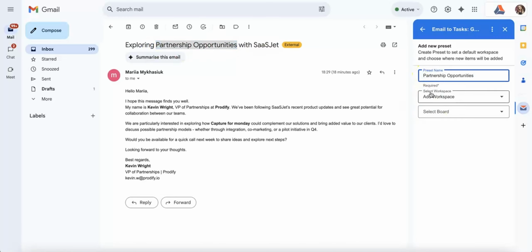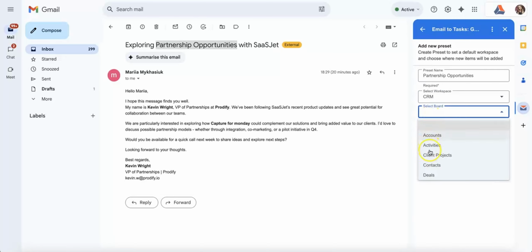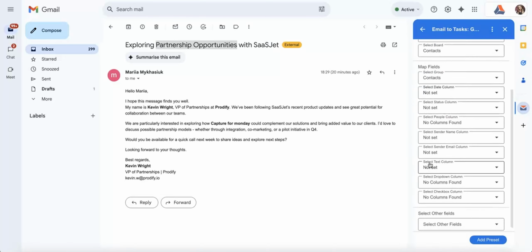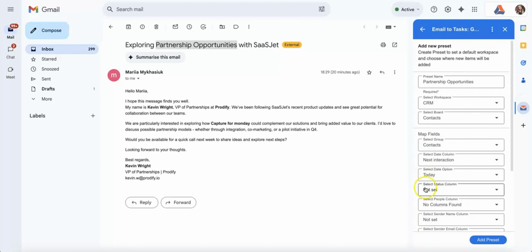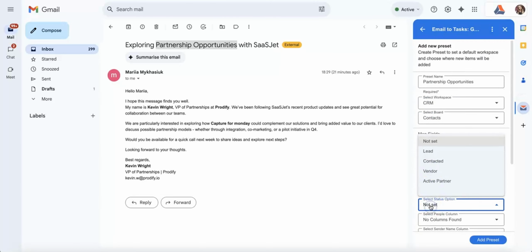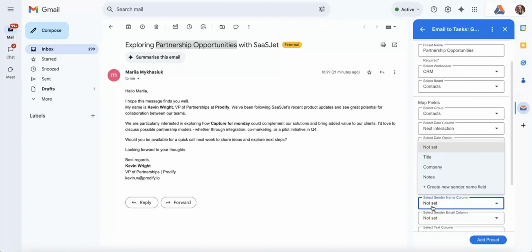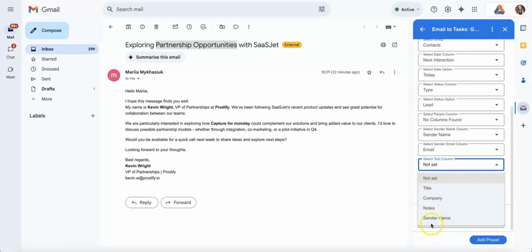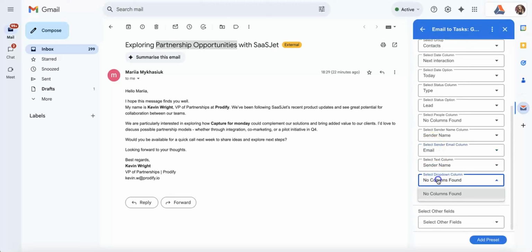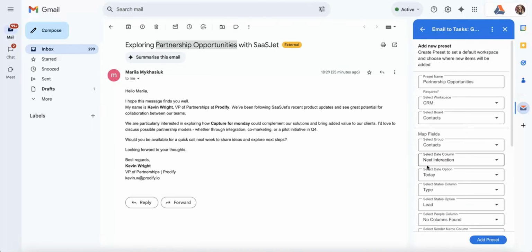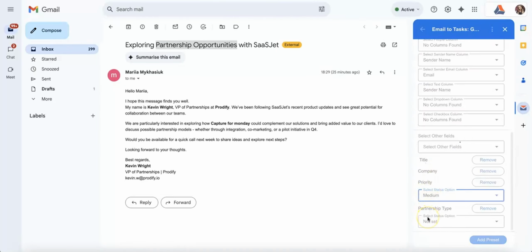The first step is to choose the workspace and boards in your CRM system where you want the new contacts and leads to be saved. Then, select the fields you'd like to include. For example, if it's a status field, you'll be able to choose the exact same status options that you already use in your Monday workspace. Any template can be customized. You can add new fields, remove unnecessary ones, and adjust them anytime.